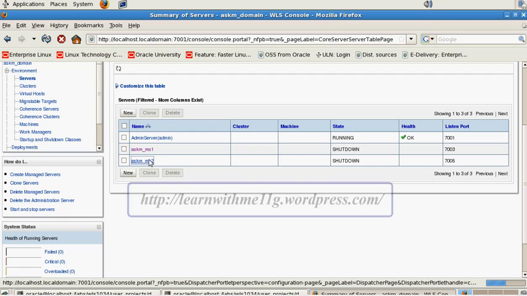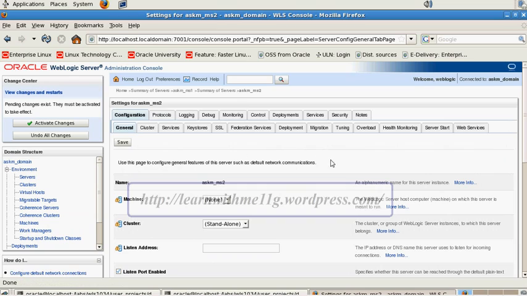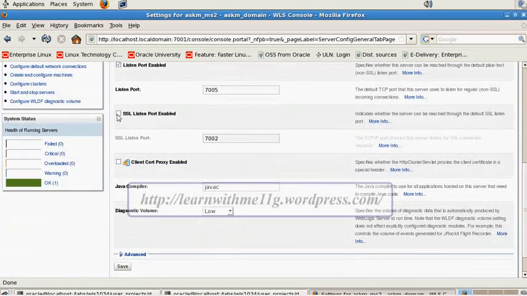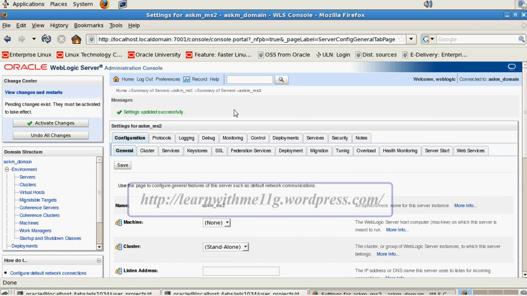Now I am clicking on it. Now these are the configuration details. I am choosing SSL listen port. I am changing it to, let's say, 7006, and I am saving it. Settings updated successfully.